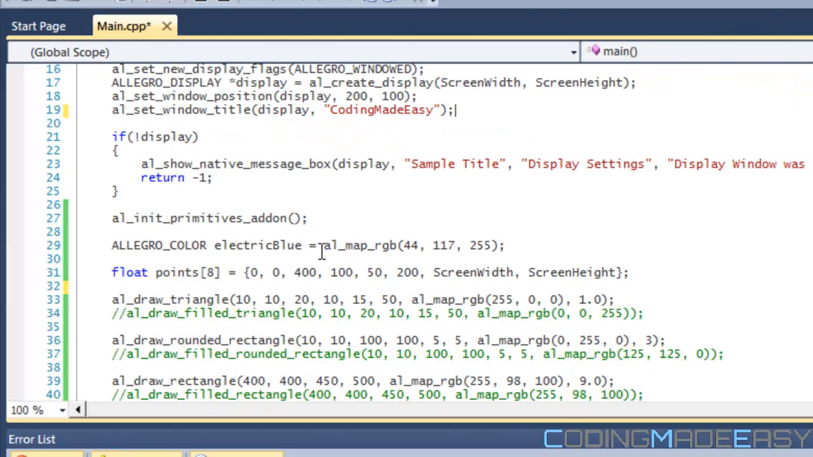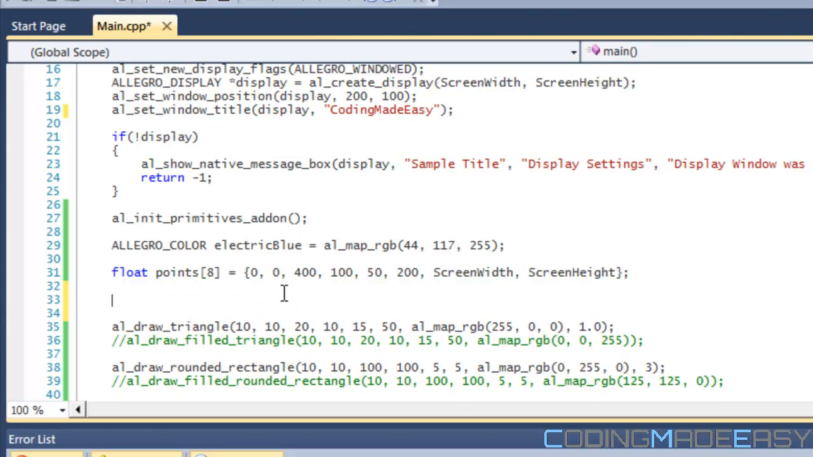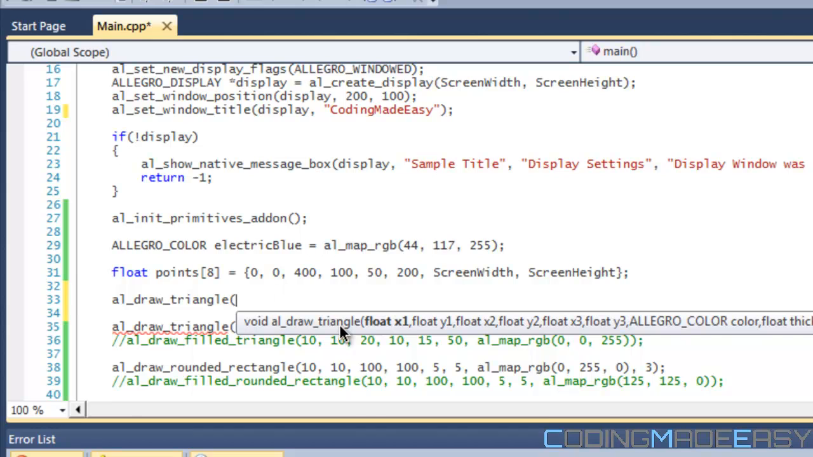So let us get into the actual drawing stuff. The first thing we have is al_draw_triangle. And if we look at the syntax, we see we go for an x1 coordinate, a y1, x2, y2, x3, y3, a color, and a thickness. So now let's look at the certain points.